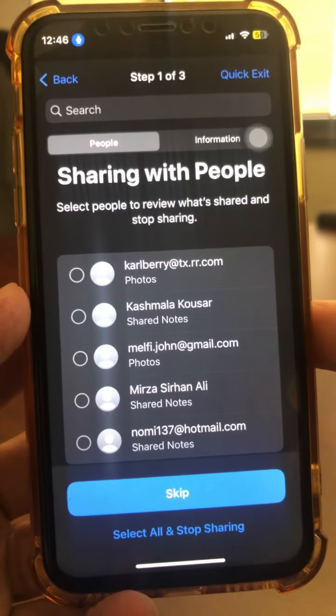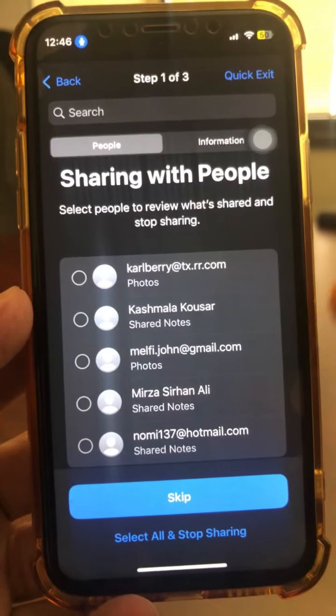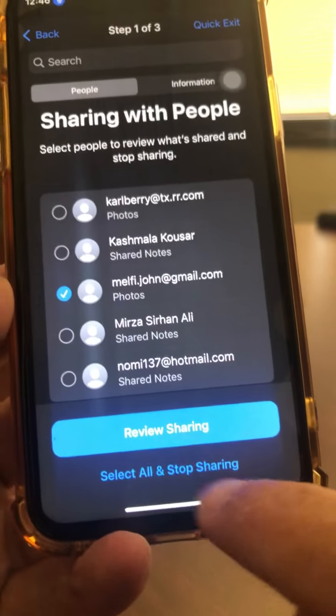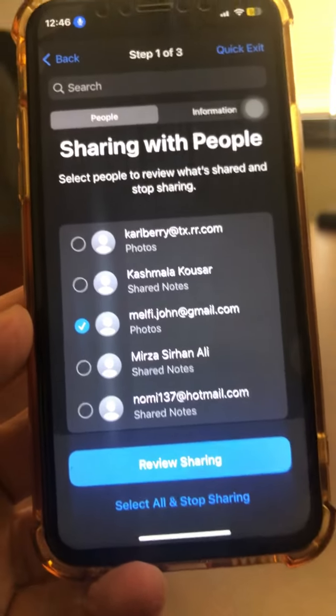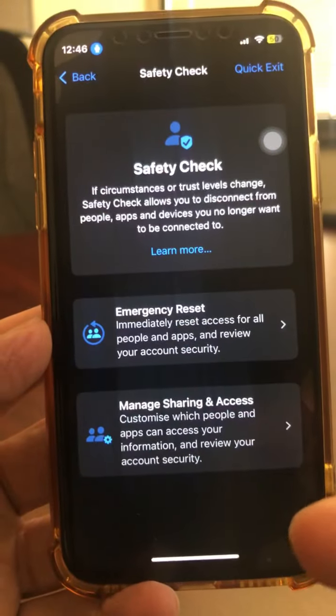So make sure, number 1 tip is make sure you review the safety check, all this information. And if you don't want anyone to have access, you can stop sharing, or maybe select all and stop sharing too. So it's totally up to you. So that was our tip number 1.